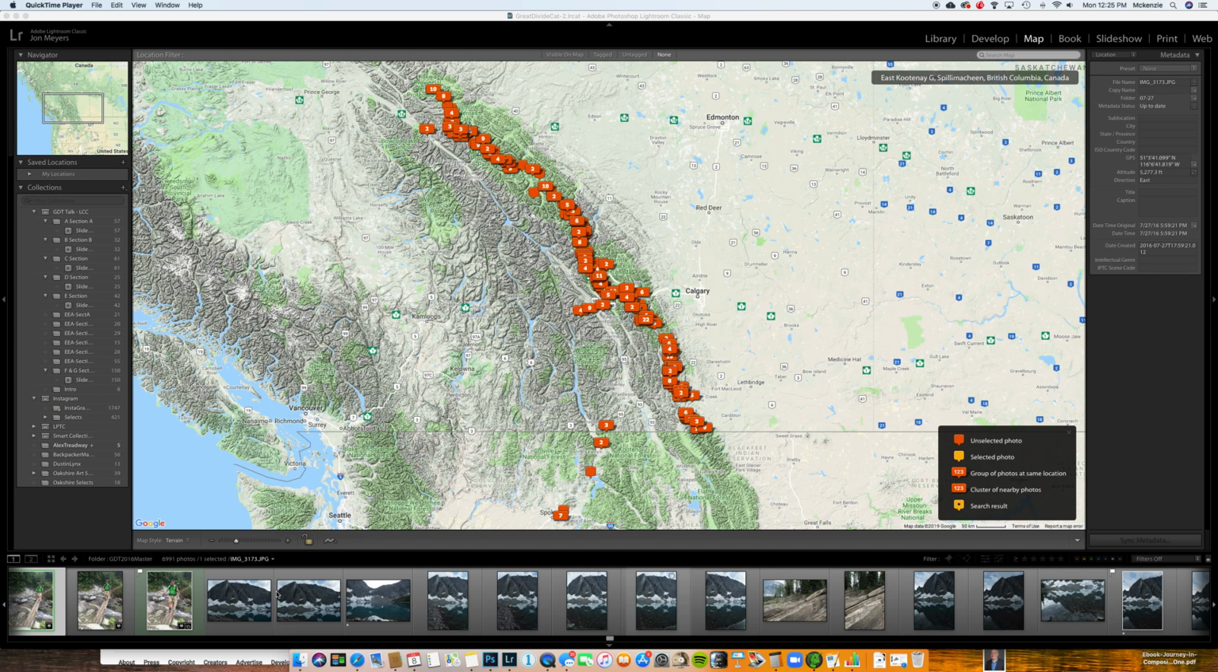Right now I'm in the map module here, and the map module gives us a chance to look at a lot of different information really readily, like the location of where that is. Lightroom does this really well, and there are times that this is useful. So I'm going to talk briefly about this, and then Q&A as always.